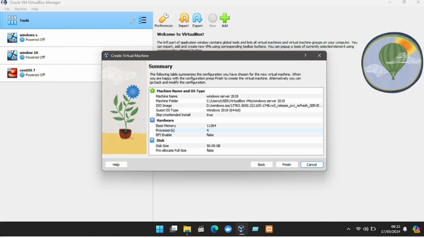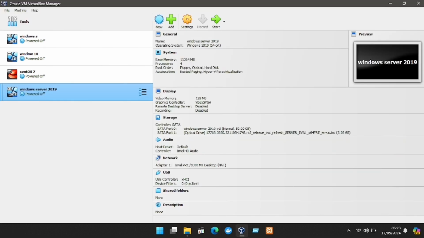This is the summary of the virtual machine. Check the summary of the virtual machine and click on Finish. The virtual machine is created. Now start the virtual machine to install Windows Server 2019.